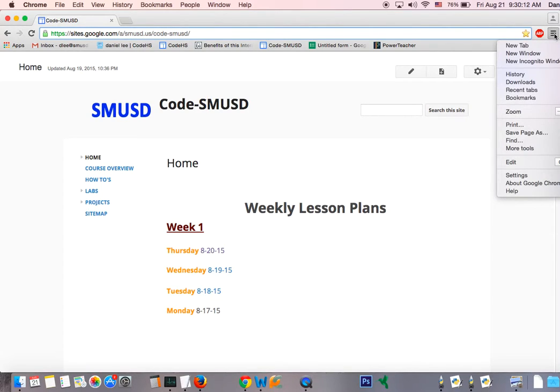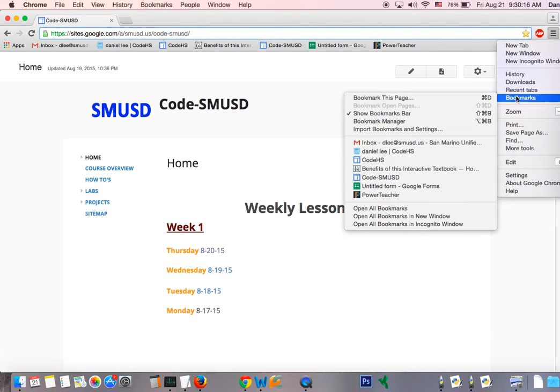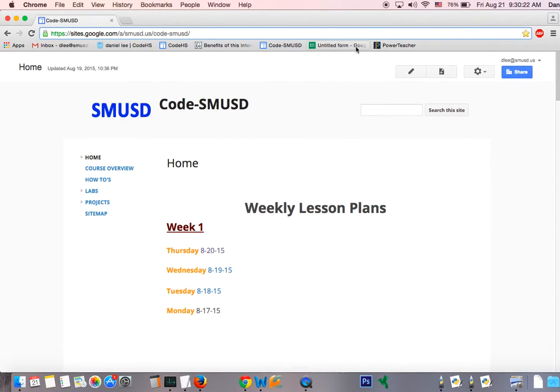You need to come over here to the top right icon and scroll down to bookmarks and say show bookmarks bar. When you do that, it's going to show this bar right here of all of the sites that you've bookmarked. So all you need to do when you open up Chrome is click on the code SMUSD button, and it'll take you to the class website.